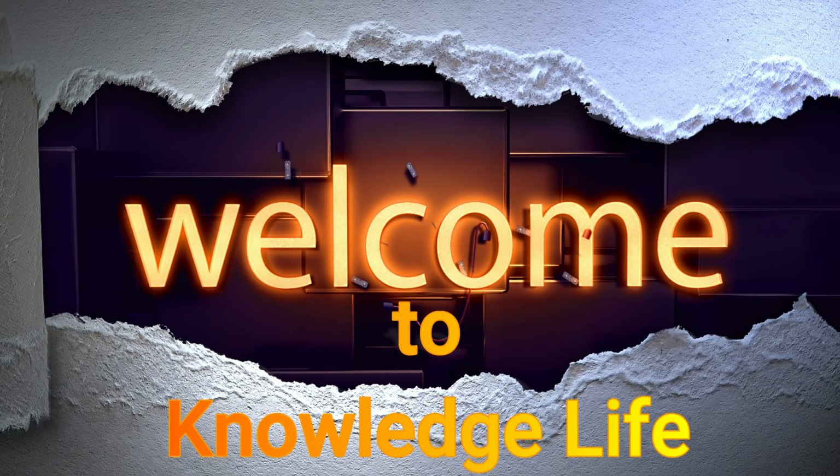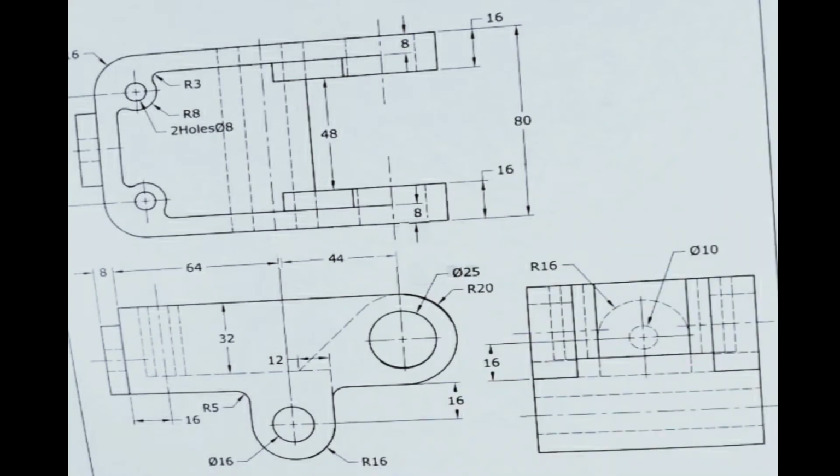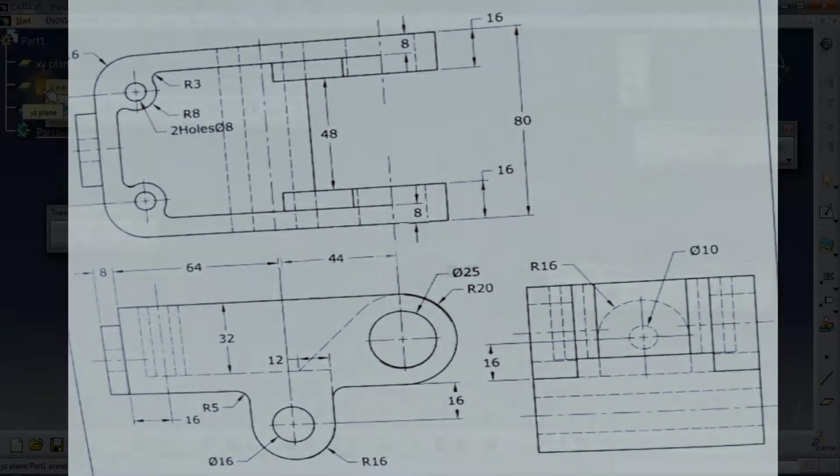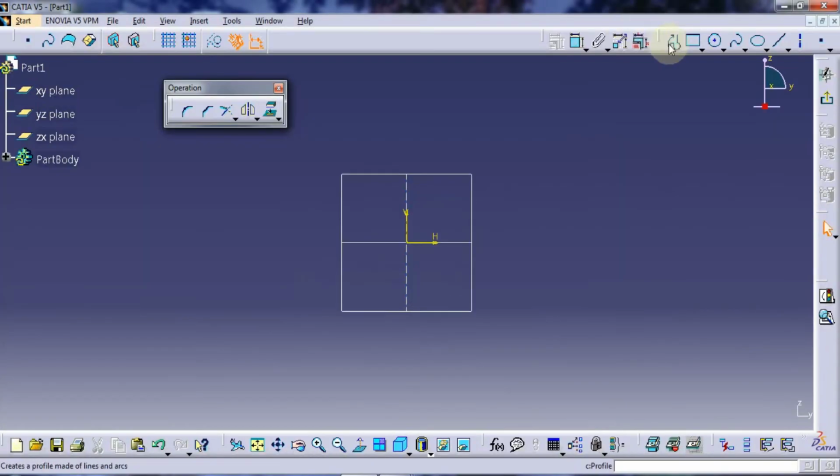Guys, today in this video we'll make this model by using CATIA software. So you can see this is the model that we are going to make on your screen. Let's select the YZ plane and click on the sketch.